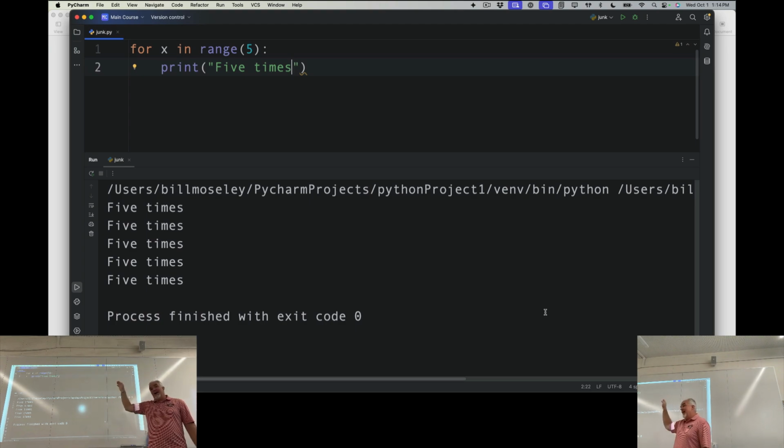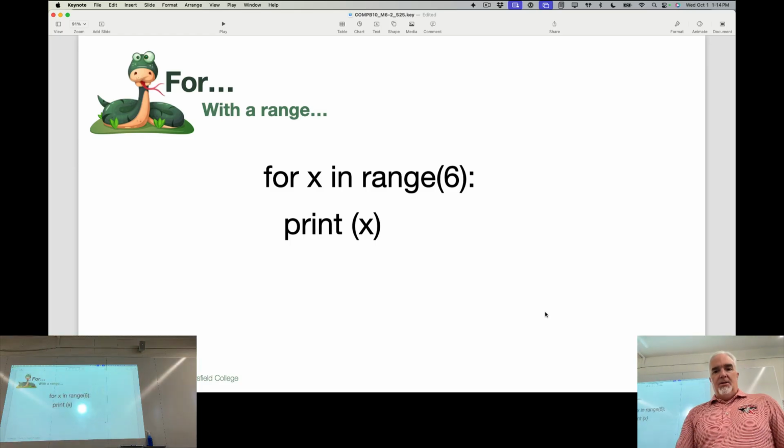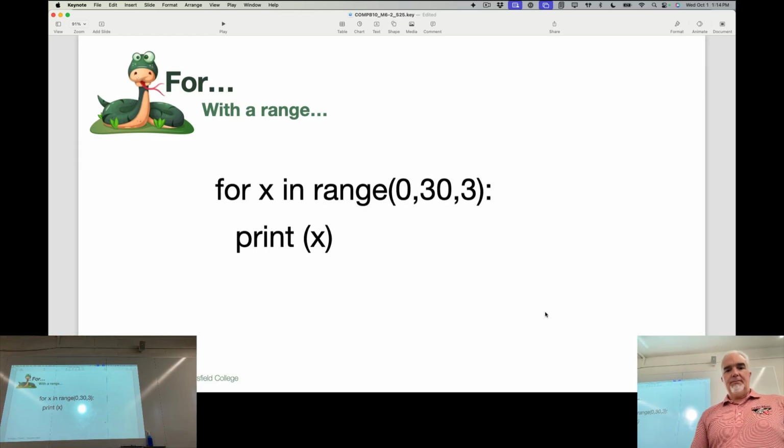Notice I have that x variable being defined. I could access that if I wanted to, but I don't have to. If I don't access that x in the for x in range, it just goes away. So I don't worry about it. But that's a really quick way to do something an exact number of times, right? So I can do that.